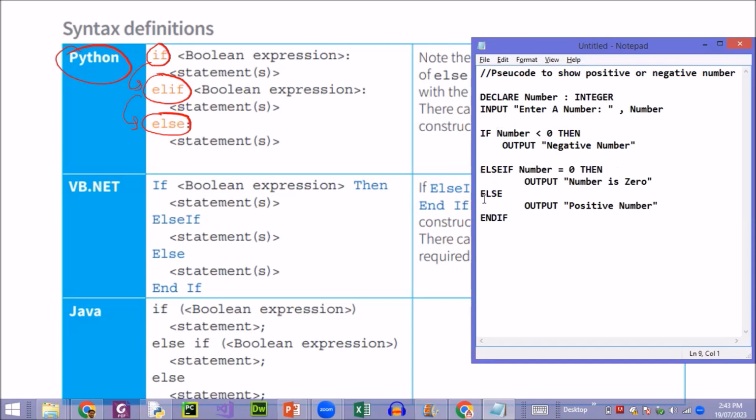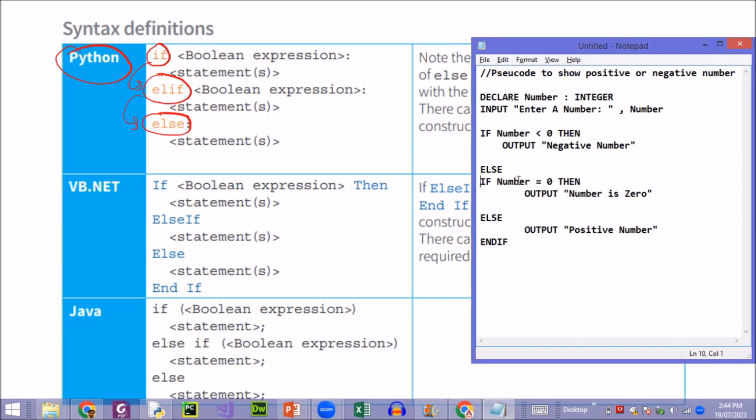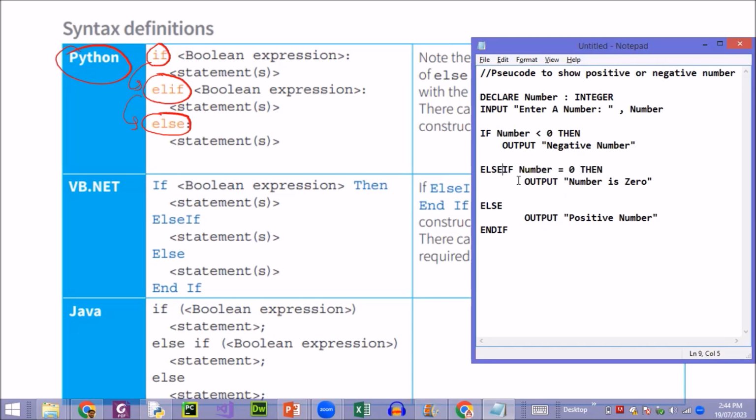But the number, it will become else if. If else if number is equal to 0, then number is 0. And if this is also not correct, then it's going to jump to else. In Python, we can use this condition with if, elif, and else. Now, if you're not using this, you can also write it nested.